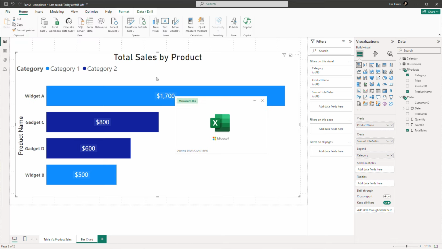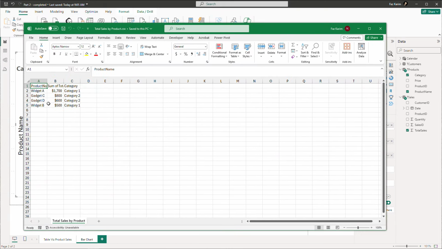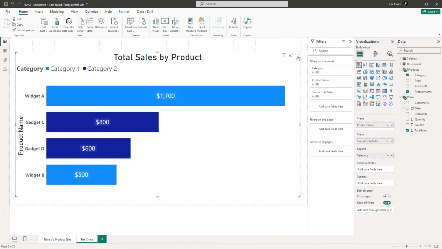So this is an exported data set from Power BI here. It's a CSV file. If I click on this ellipses here, I can show it as a table.